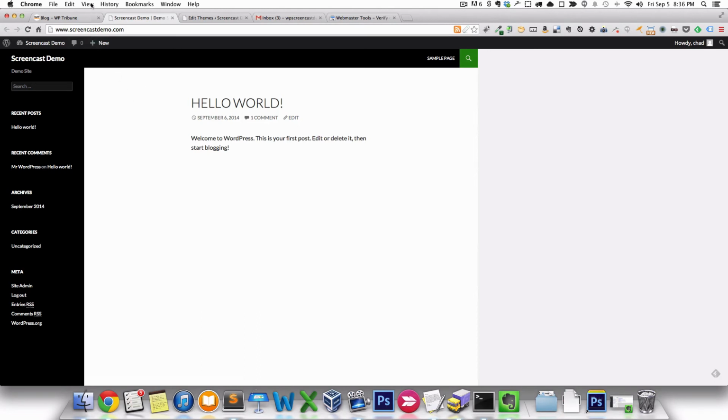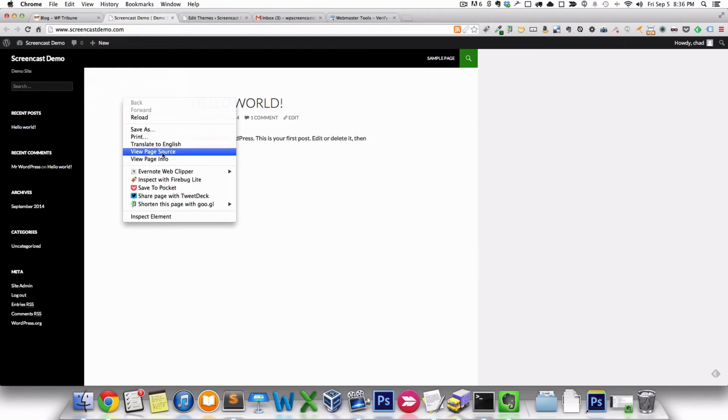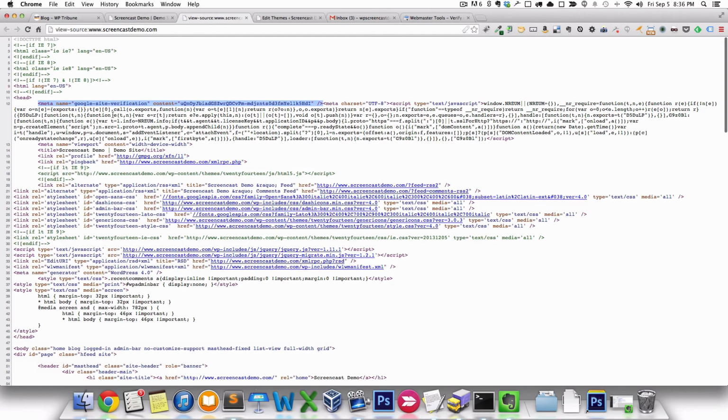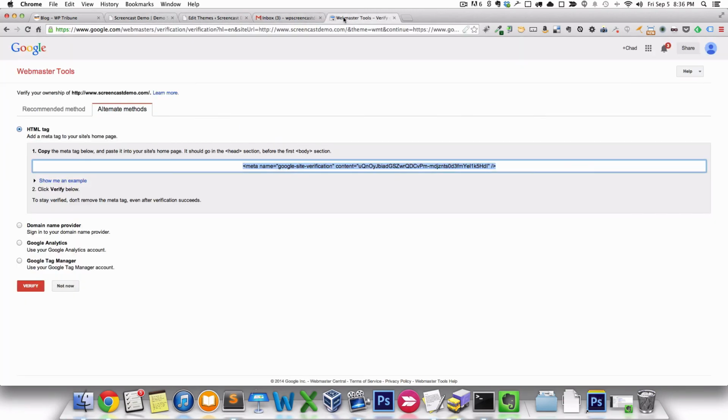Now that we've refreshed the website, if we go ahead and click on View, you can right click and go and view page source. And if you look here, it should say right underneath the head, meta name Google site verification. This is basically the line that we just copied and pasted in there. So very simple.